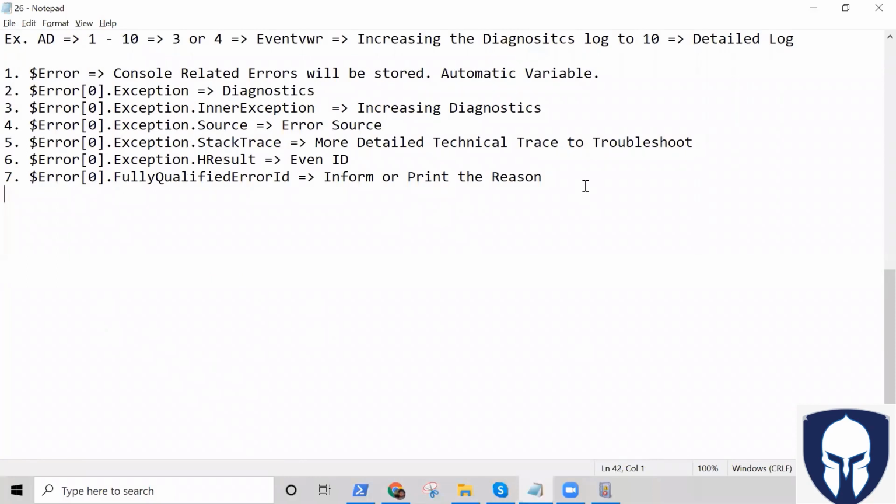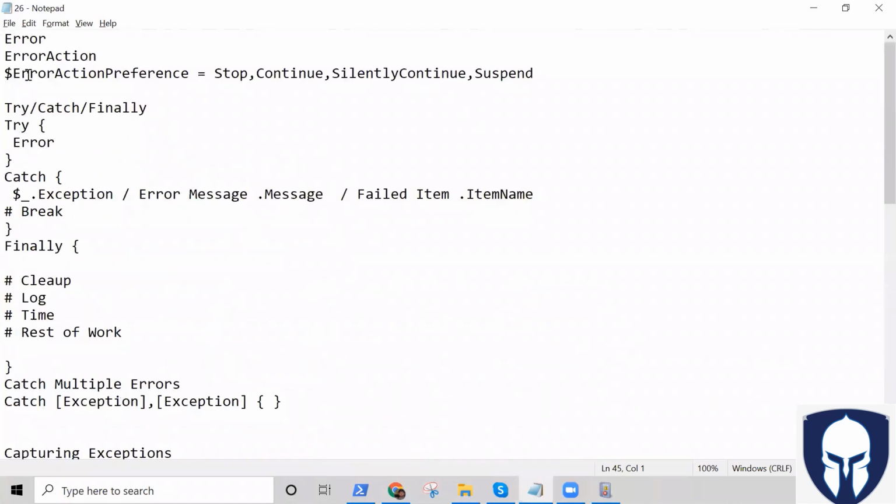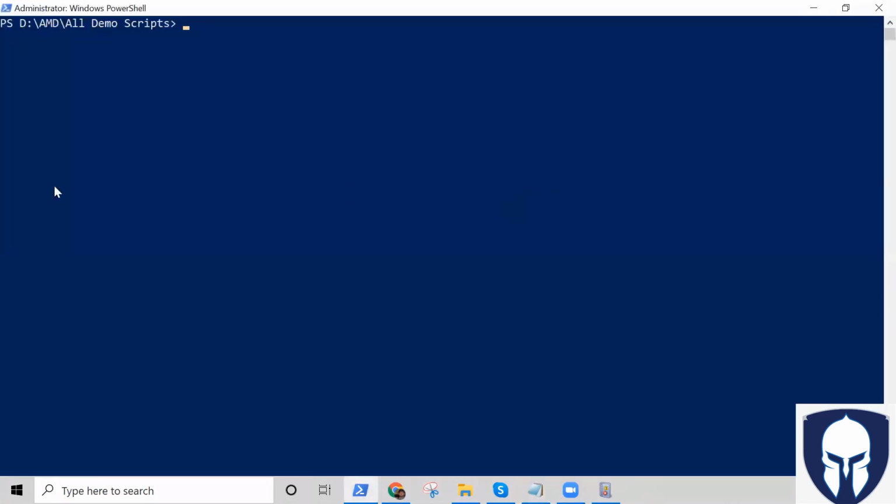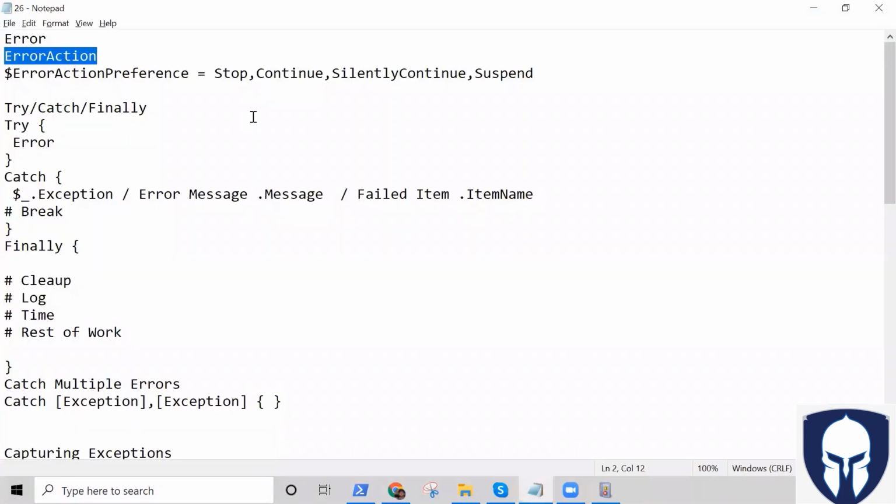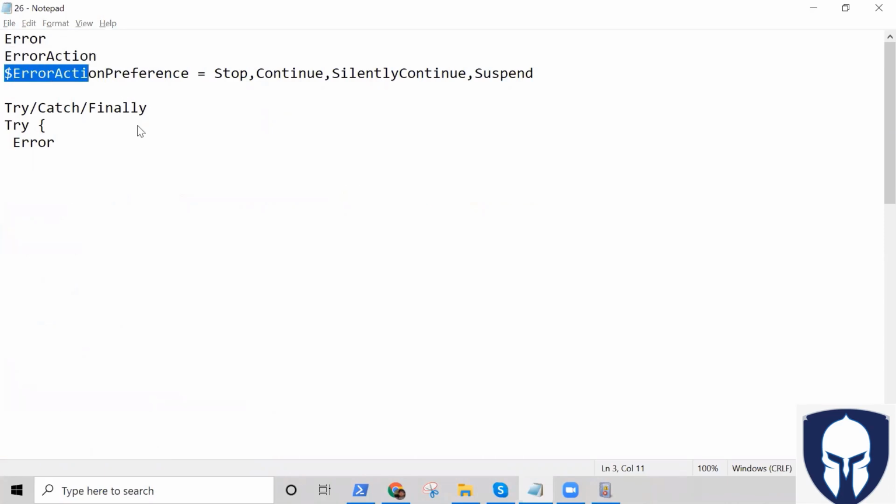And that's it. $error.Clear() and .Count, and how to call them, we have already seen, right? And that is $error. Now let's see something called error action. What is error action? Before that, let me try this one.